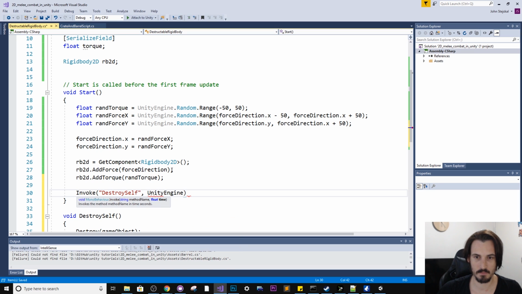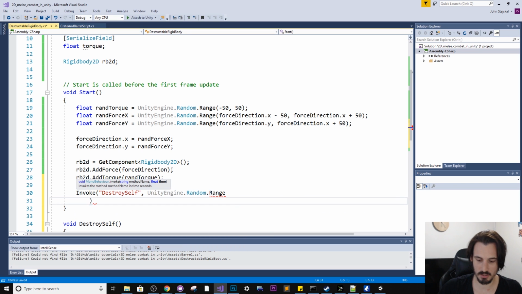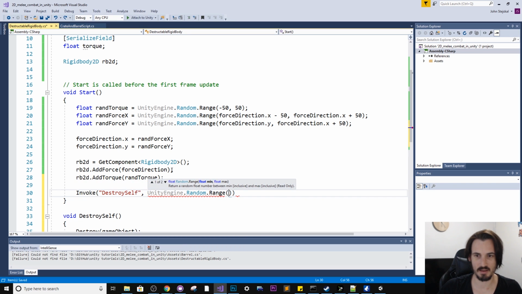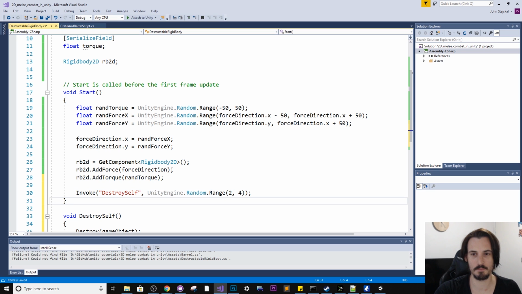UnityEngine.Random.Range. Oops, and we'll say destroy this thing between 1 and 4 seconds. One thing to note with this random system in Unity, if you pass in integers, it will use integers to make this calculation. So this will return hard integers between 1 and 4.